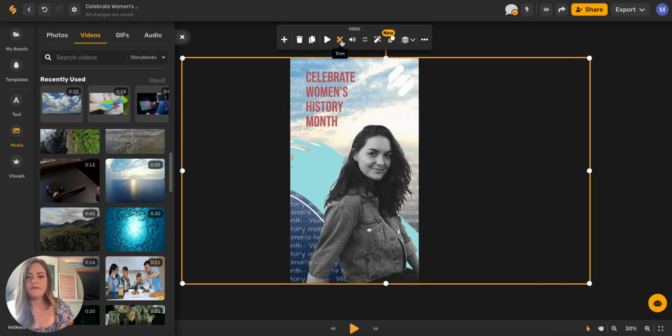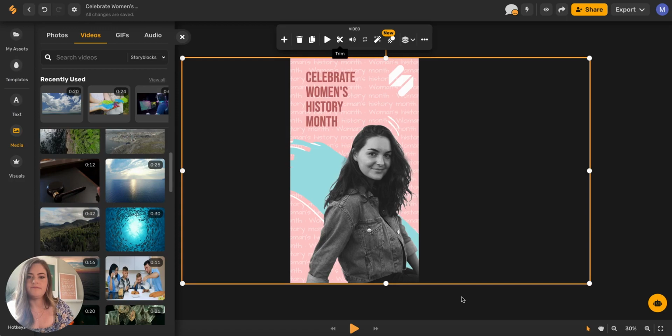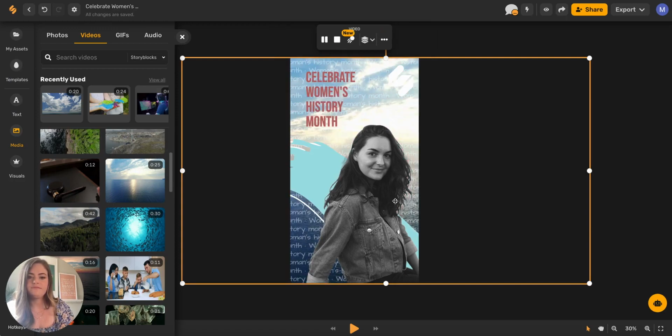And then you can also trim them if you want to select the part of the video that you want to play. Here, click Trim. And then if you want to preview it, you just click Play. There we go. You can see the water moving back here, but this is a quick example.